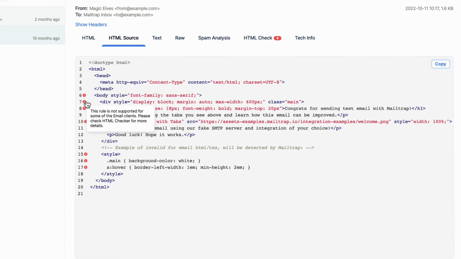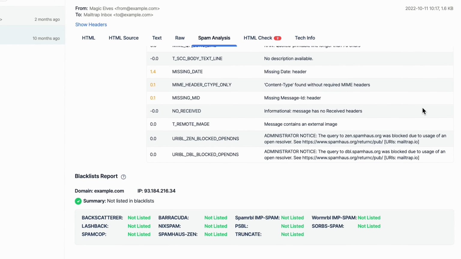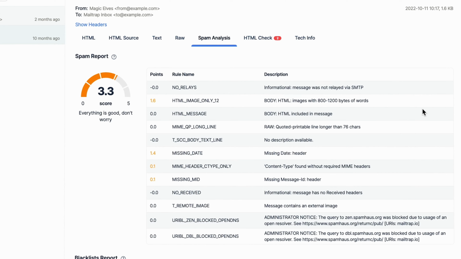Move to the HTML check tab to see the level of client support, and filter results based on the device or the mailbox provider. Navigate to the Spam Analysis tab to check the spam score of your emails, and view the problematic parameters. Scroll down to see if your sending domain has been blacklisted.